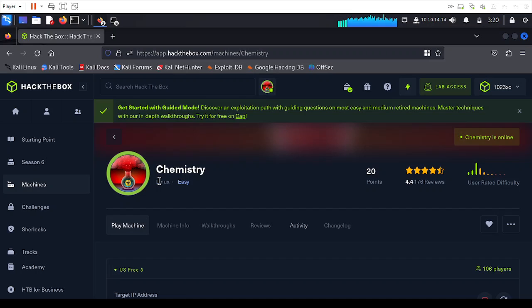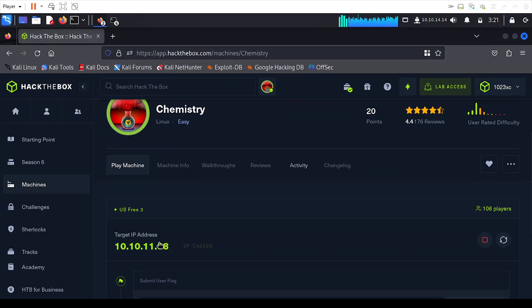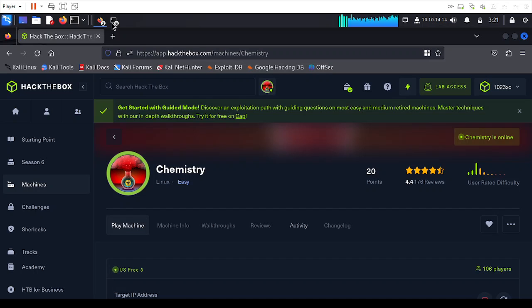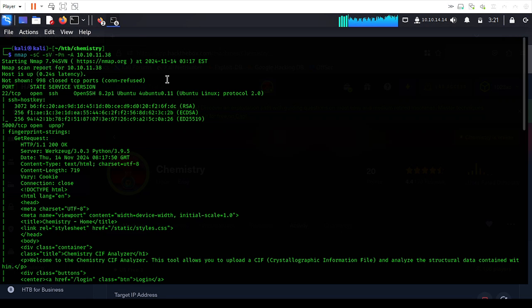And later on, we'll go ahead and exploit a directory traversal vulnerability on the aiohttp server to grab the root flag. So that's just a little bit of an overview about this Chemistry box. So let's get to it. So grab the IP address, then let's come here and let me show you my nmap findings.